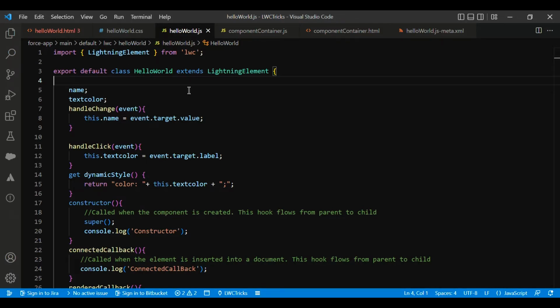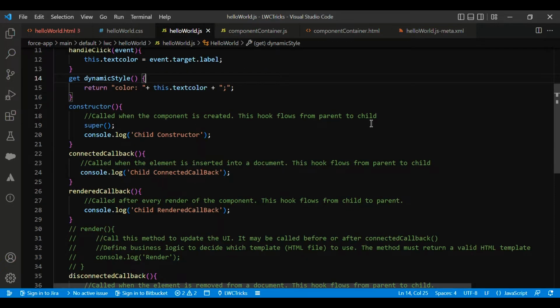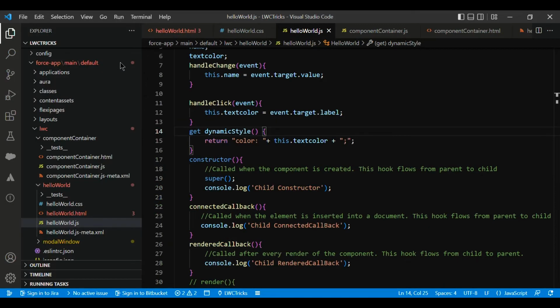Shall we start? Okay. In our previous session, we learned a simple hello world LWC and what LWC reactive is. Today we will discuss the lifecycle hooks of the LWC. Basically, there are 6 lifecycle hooks of the LWC component, including constructor.